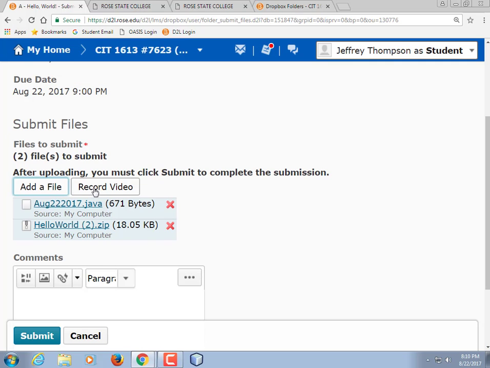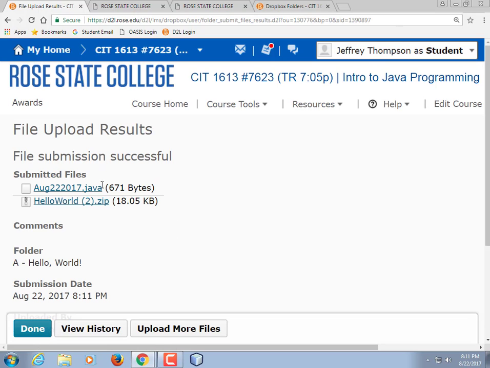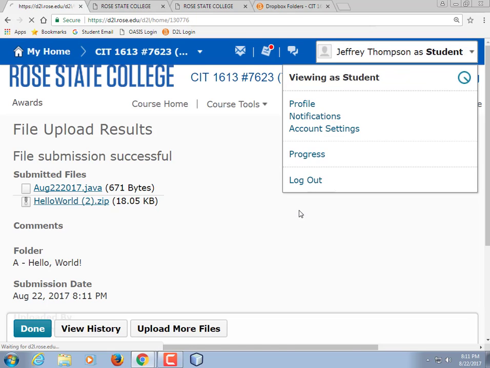So add. If you're doing this at home and you have giant files, it might take longer than that, but you know, Java files are actually pretty small. You're never going to have a problem with that. And then you're going to click Submit, file upload, results. Okay, so good job, we're all done.